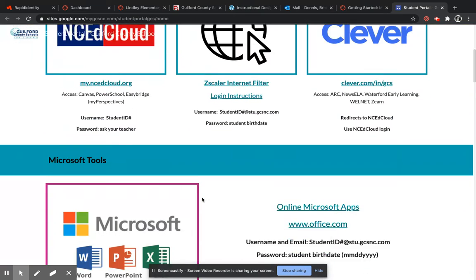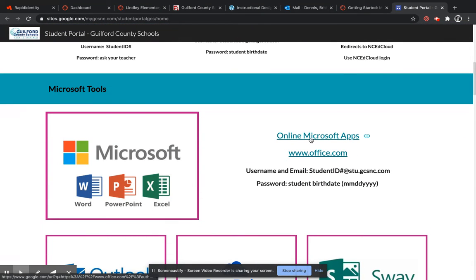Using this link, you will be able to create a Microsoft account with your student's lunch ID. So, the same number that they use for NCED Cloud, if you click on this link, and you type in your student's ID number. Now, this hashtag to millennials means trending, but in reality, it means number. So you want to type in your child's lunch number at stu.gcsnc.com and their birth date.